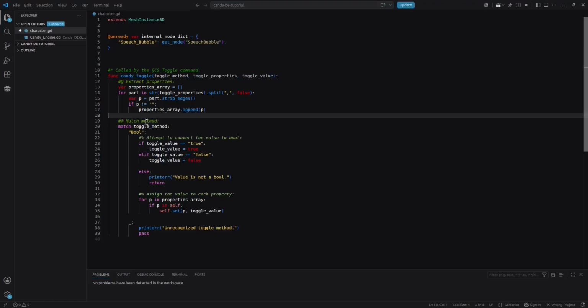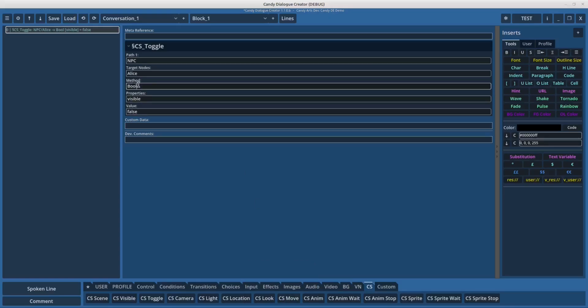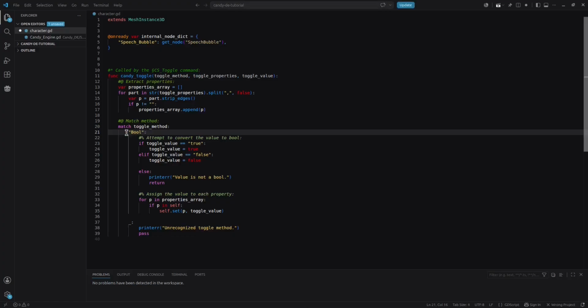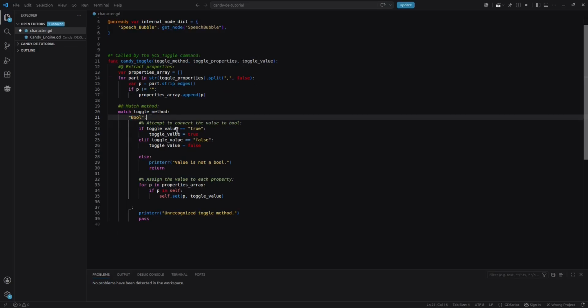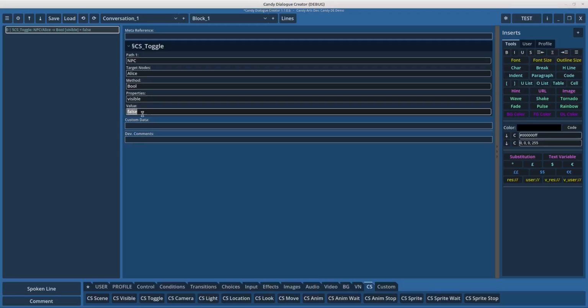Now, the next thing my code does is match the toggle method right here. So remember, the method I provided is bool, and here if I provide bool, it converts the value into a boolean. So if the value is true, it converts it to the boolean true, and if the value is false, it converts it to the boolean false. And you can see here I provided false as a value.